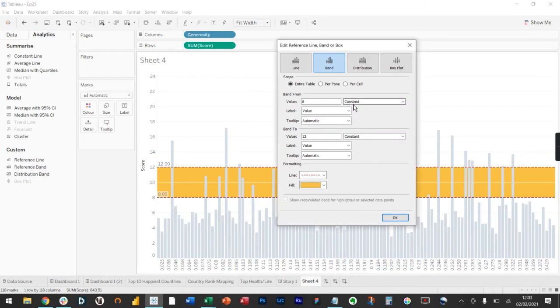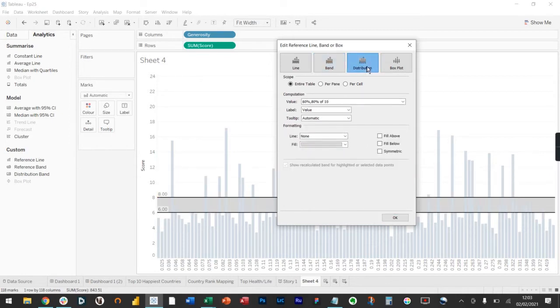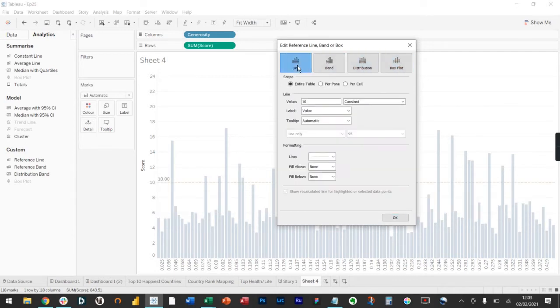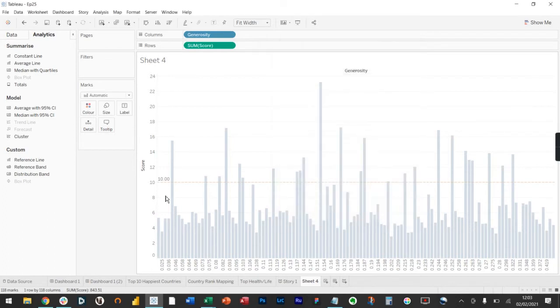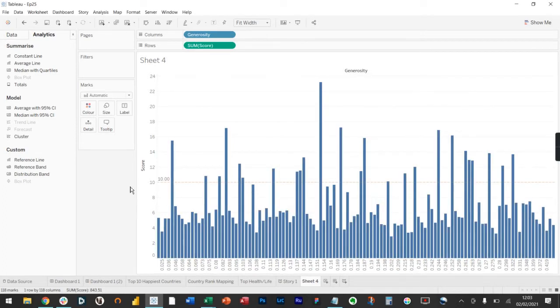Again, we've chosen a constant, so let's stick with that for now. It could be a distribution, for example using percentages of the total, with tooltips, formatting, and box plots again. But we're talking about constant lines, so let's stay on that as a basis here. So there we go, we can see that, and you can also right click and remove it.